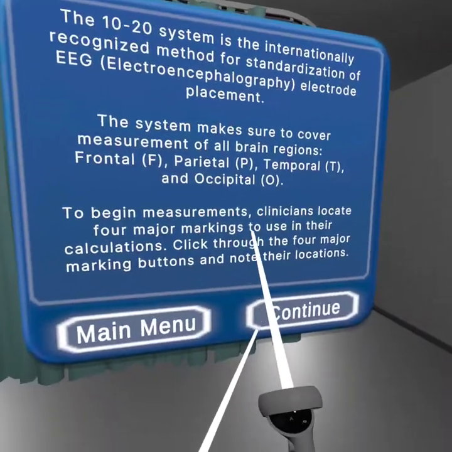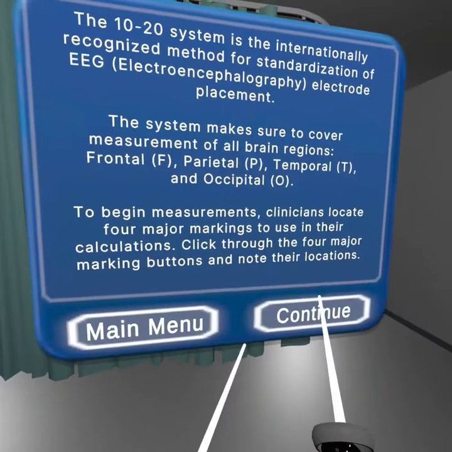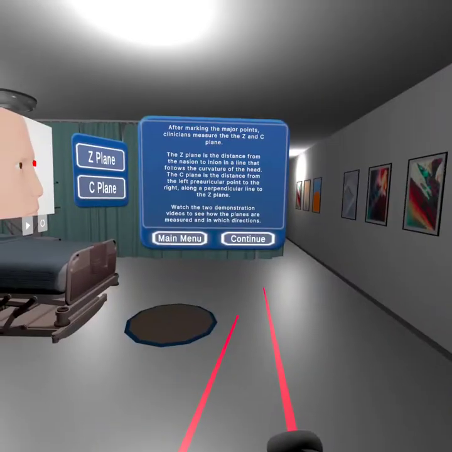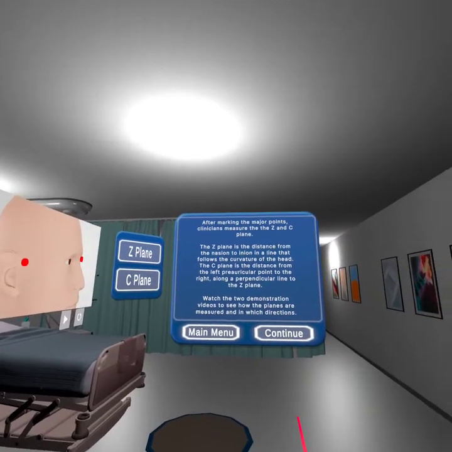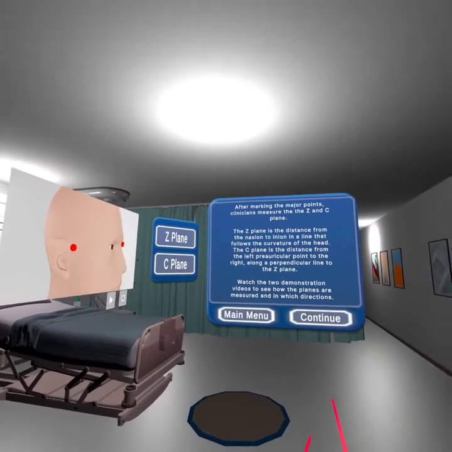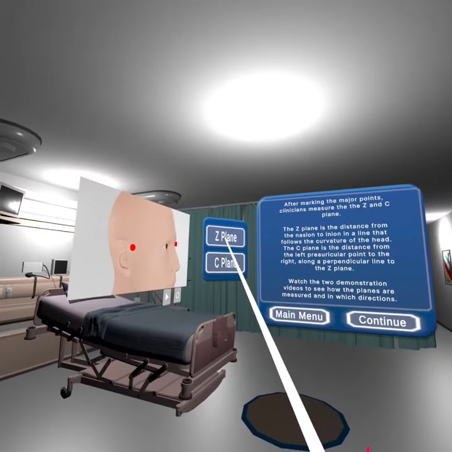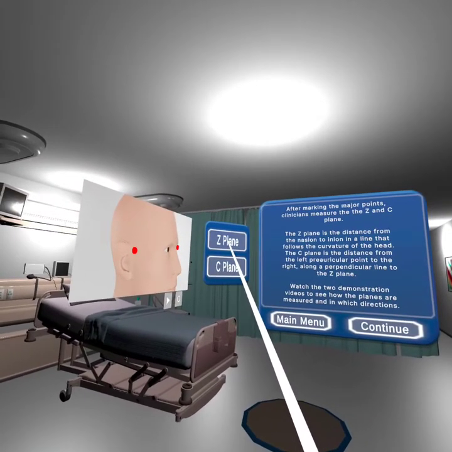Using the controller, the user can turn and face where they please, in case there's any mobility issues. In this room, users can see the major planes that they measure when seeing to place electrodes along the head. There's the Z plane and the C plane. Once again, users are provided buttons in order to see the different animations.